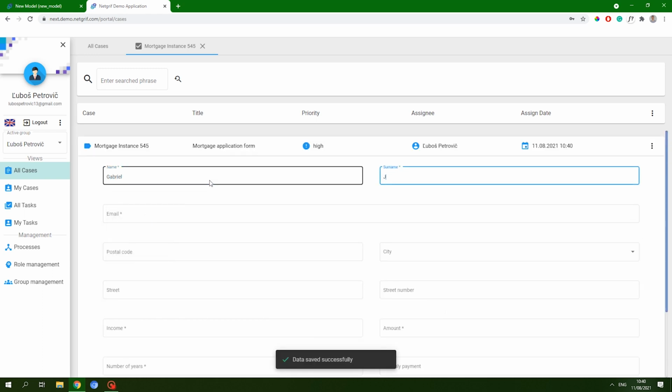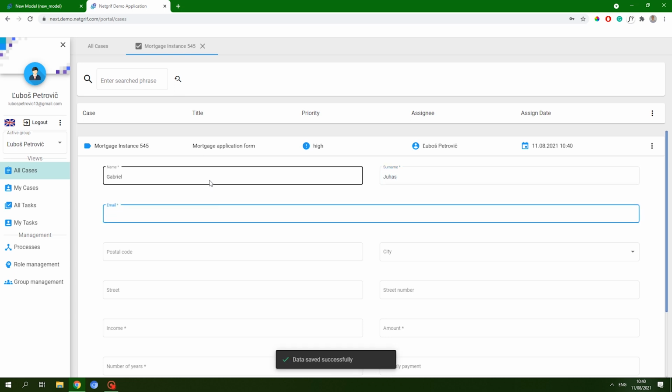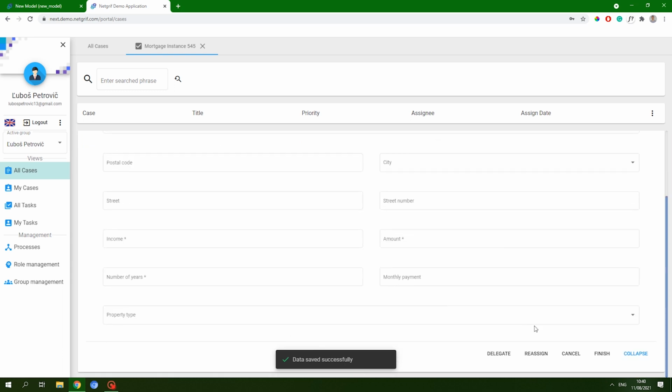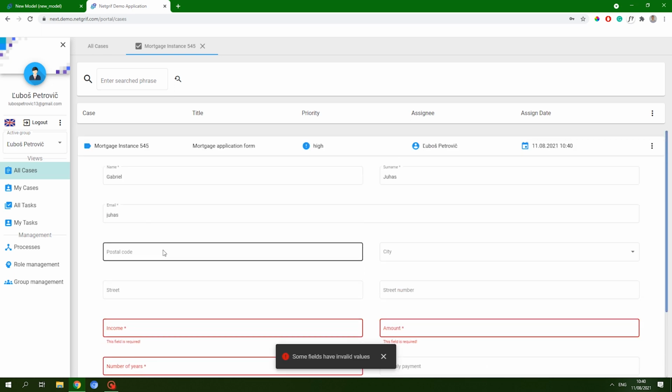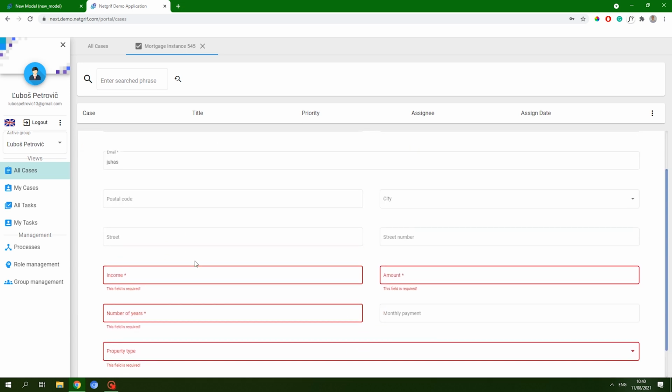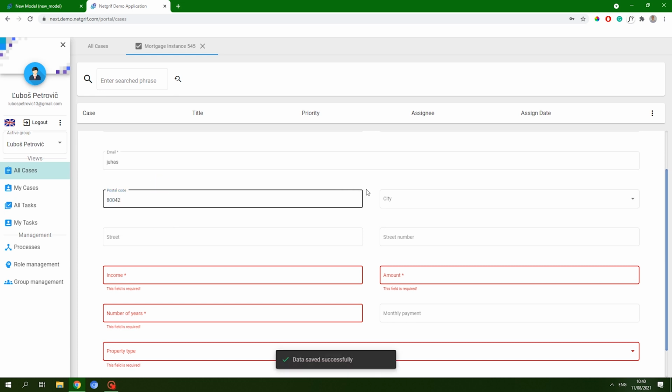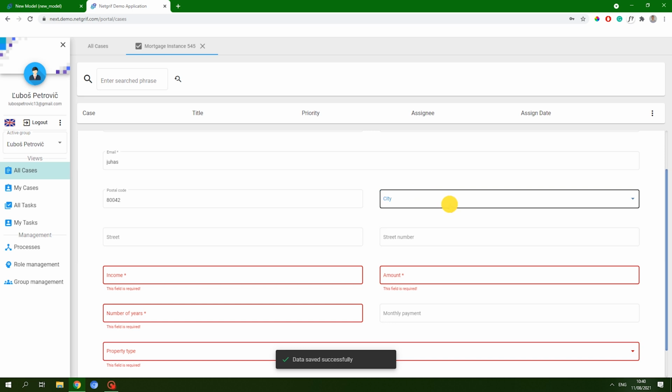All the fields that we dragged and dropped. Maybe you can try this postal code, how it works. Maybe I can finish the first to show how the required fields work. Okay, you cannot finish or submit the form if not all required fields are filled.